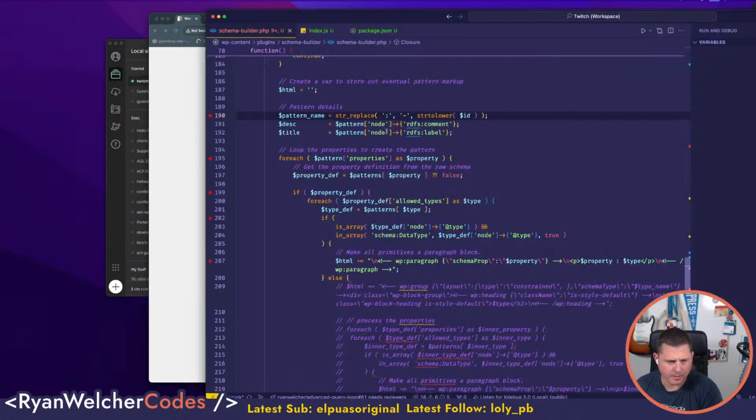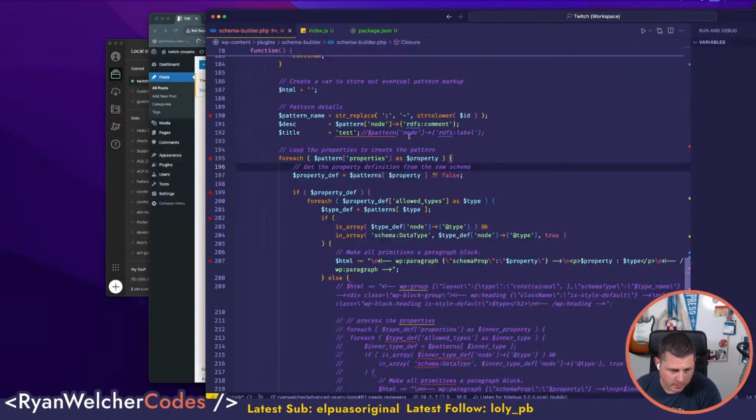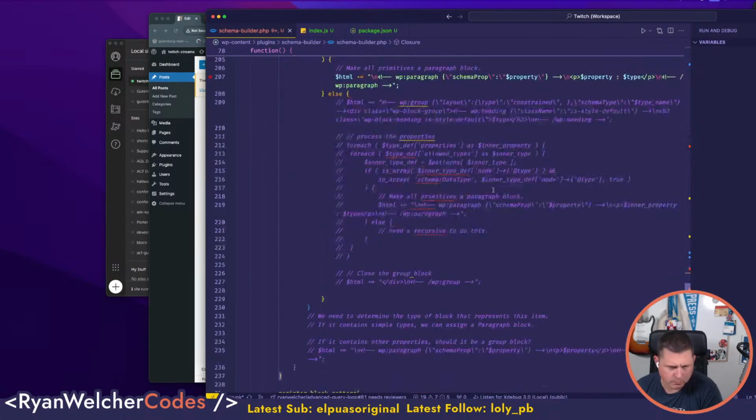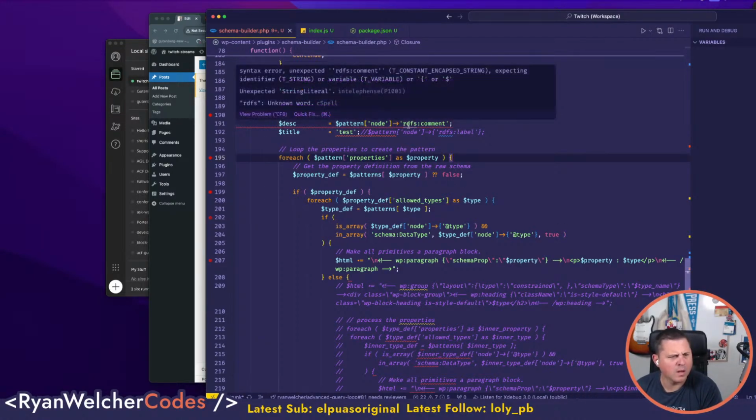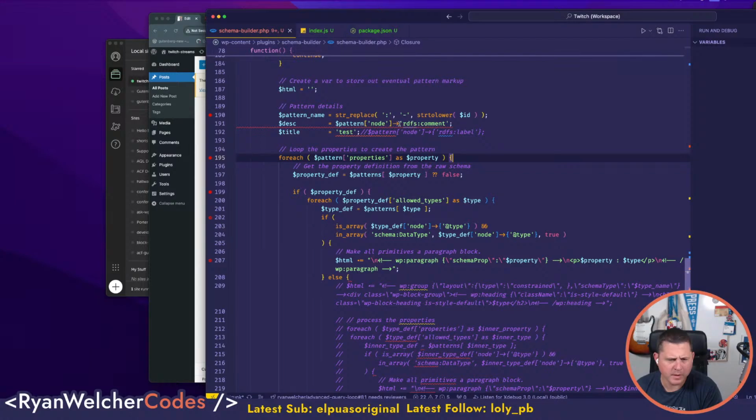Why are you being like that? Okay. It's definitely this. Wait, what am I doing wrong? So node. Something doesn't look right. Can I do it that way? Oh. Maybe I can just do it like this.